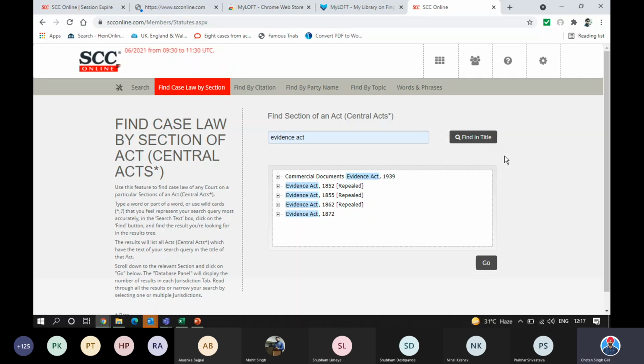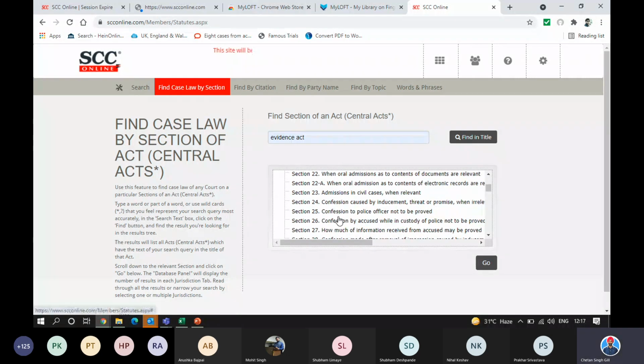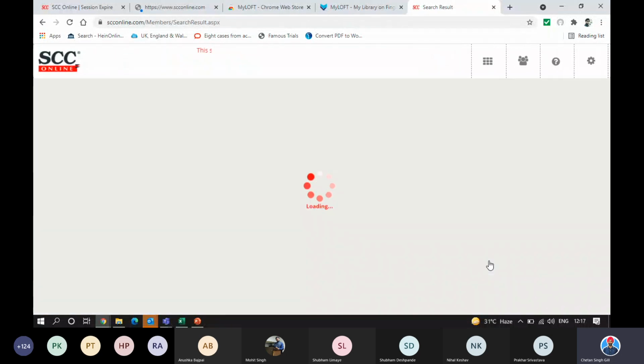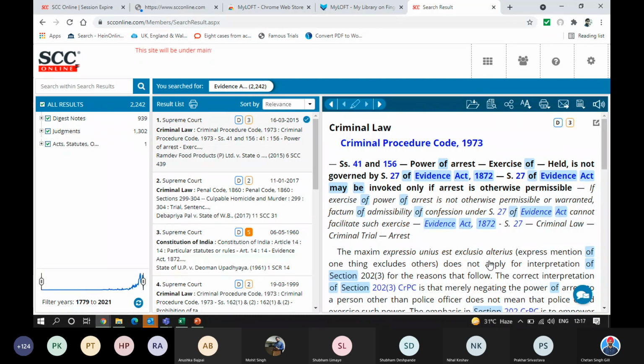So instead of Indian Penal Code, just write Penal Code. Indian Contract Act becomes the Contract Act. Let's click on this and let's take section number 27. Click on Go, and you'll find judgments on section 27 within no time. And you'll see it right now. There we are. So this way you can see the judgments delivered on a particular section of an act with this help. Okay.